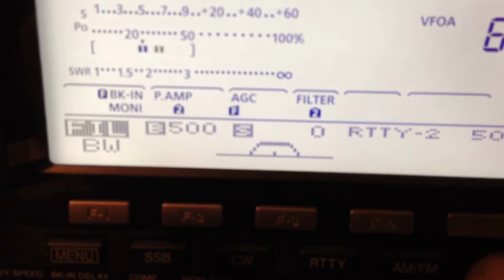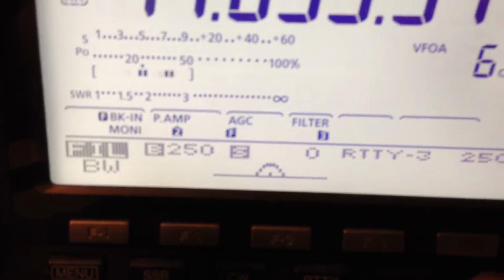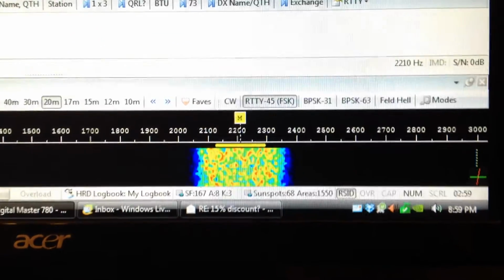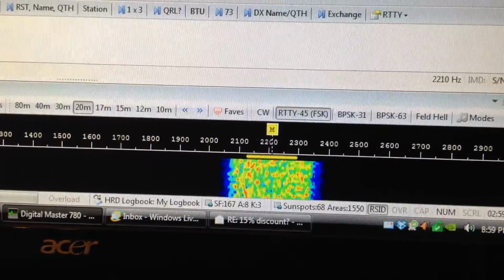But let's go back to the radio and go back to the filter settings, and let's go to the third filter setting, and you'll see that it's 250 hertz wide. Let's go back to DM780, and you'll see that that's really narrow, just barely wider than the RTTY signal itself.